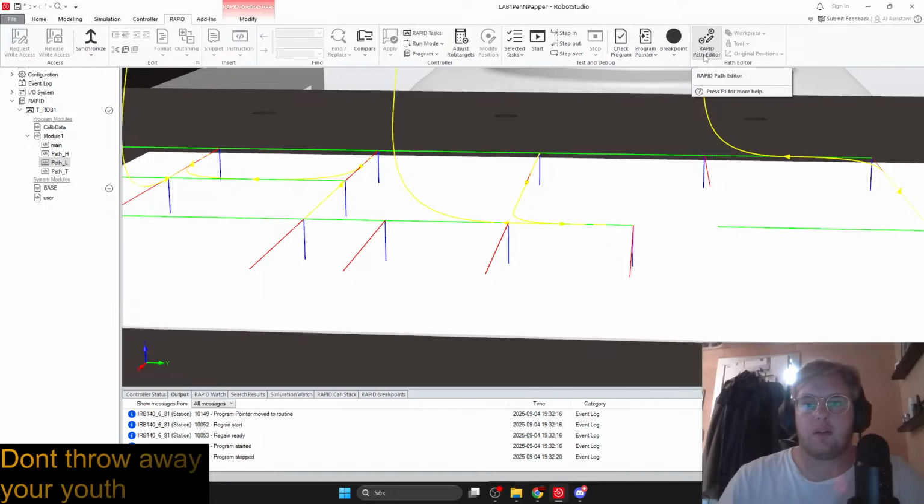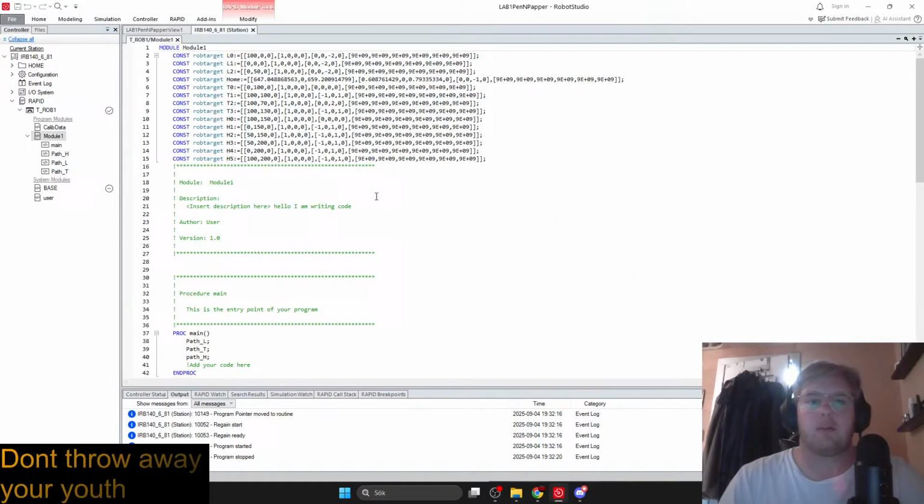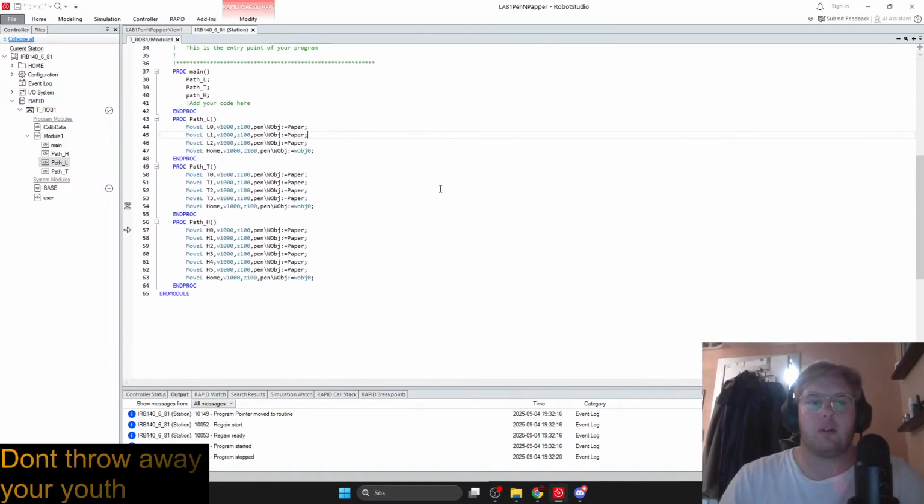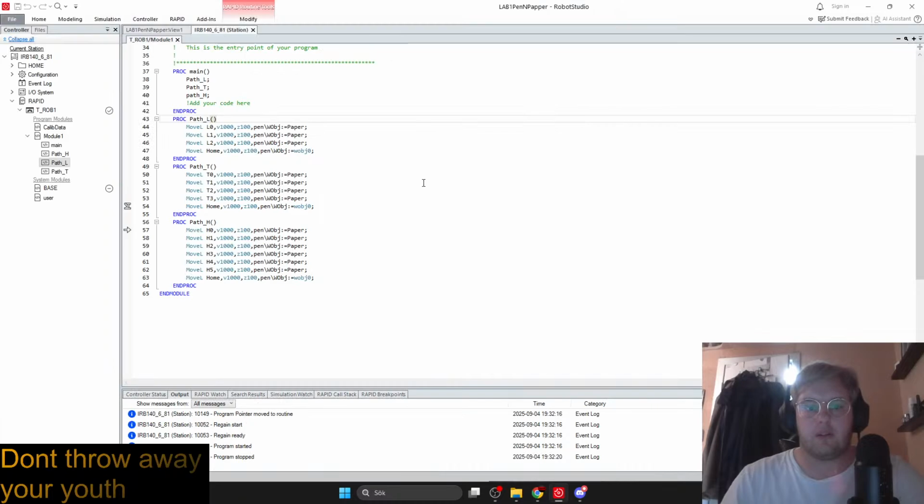Path editor. No, wait, where did we go to just get the rapid instructions? Oh no, we highlighted the guy, right? We go here, rapid editor. Yeah, that's one. Cool. L here. So put an offs around it, 0.15.